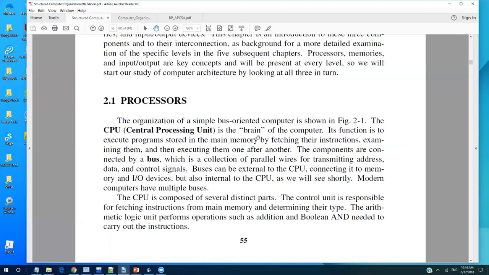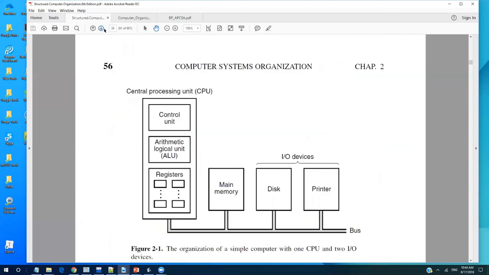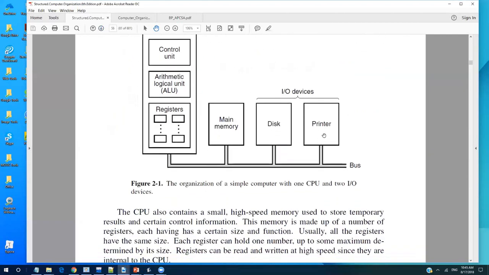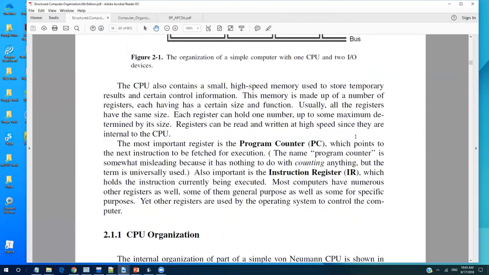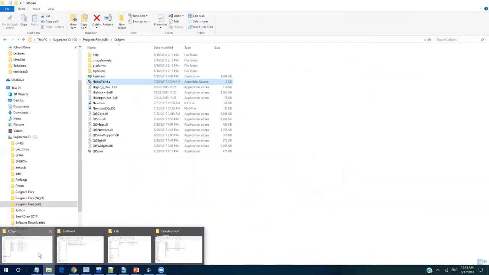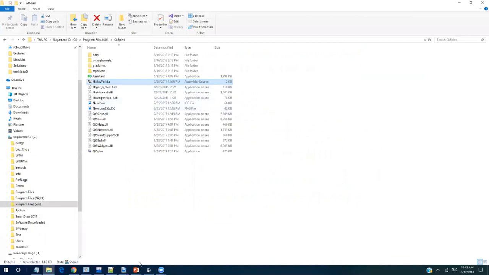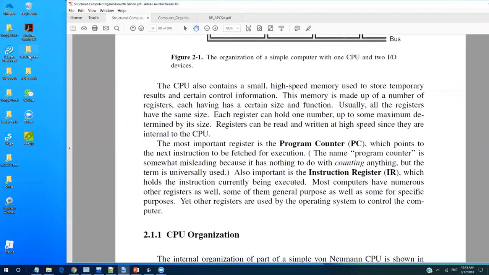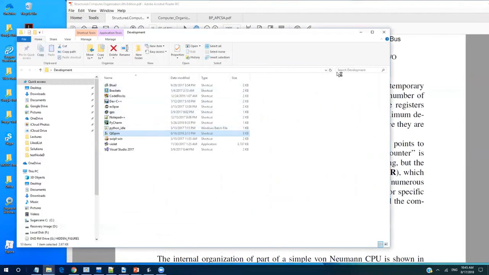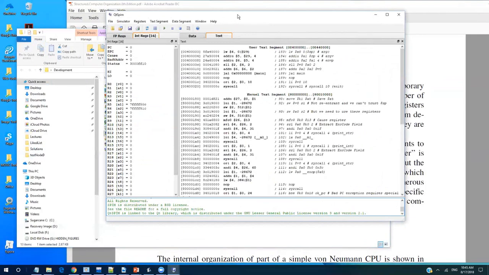So here we have a central processing unit. We have a bus with the I/O unit. And the first thing I need to tell you is about a program. A program is just like the real program that is actually run. I need to bring up that again. Bring up the QtSpim again. This one is called QtSpim.